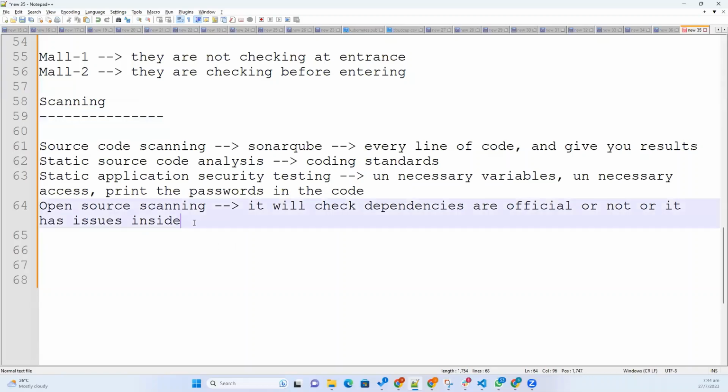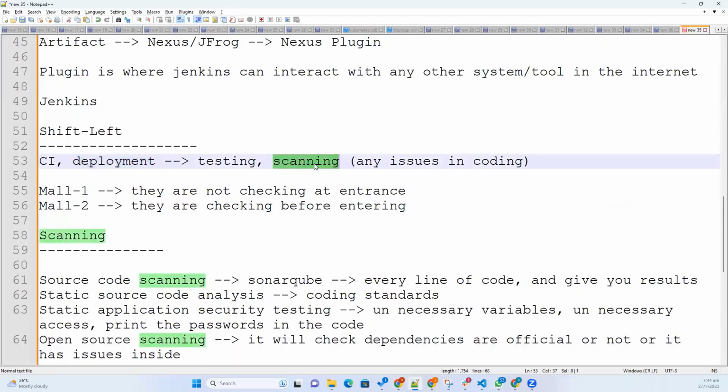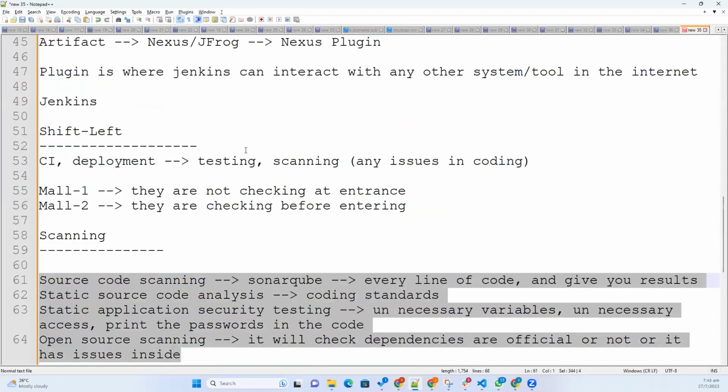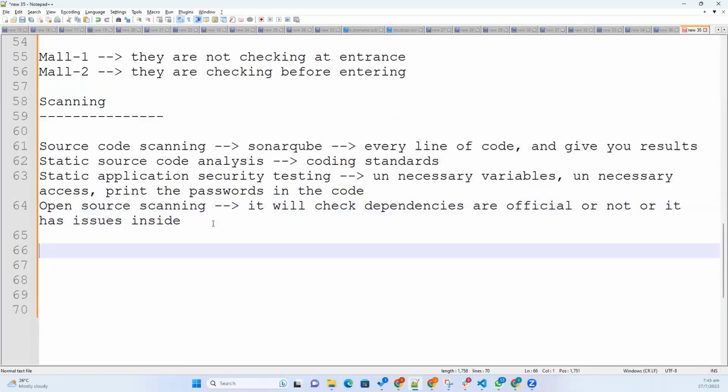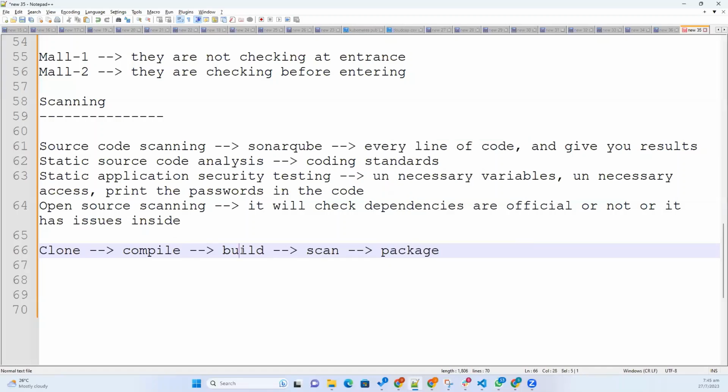So now this is called shift left. Earlier it was the right side: once you deploy, we go for scanning. But now, while you are developing itself, we are doing the scanning. Then your stages will become clone, compile, build, scan, and then package.